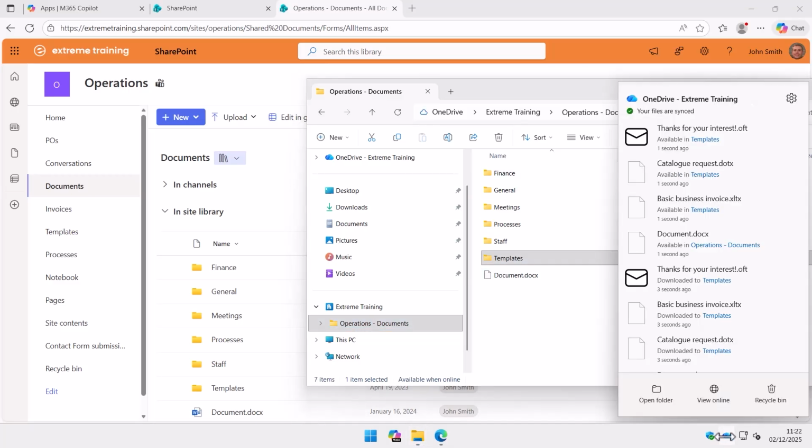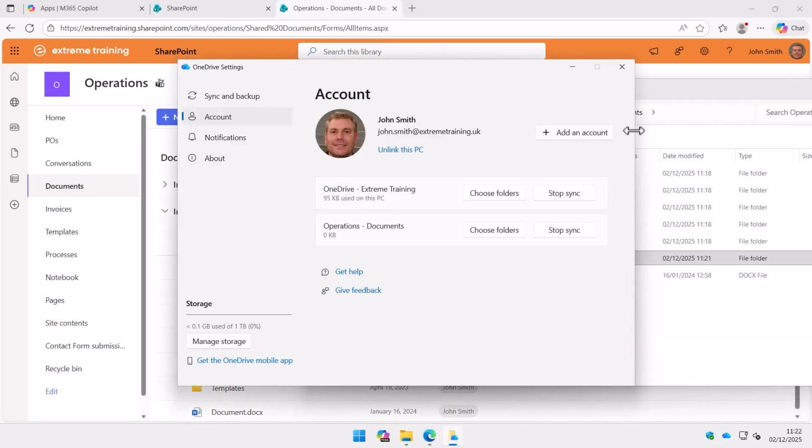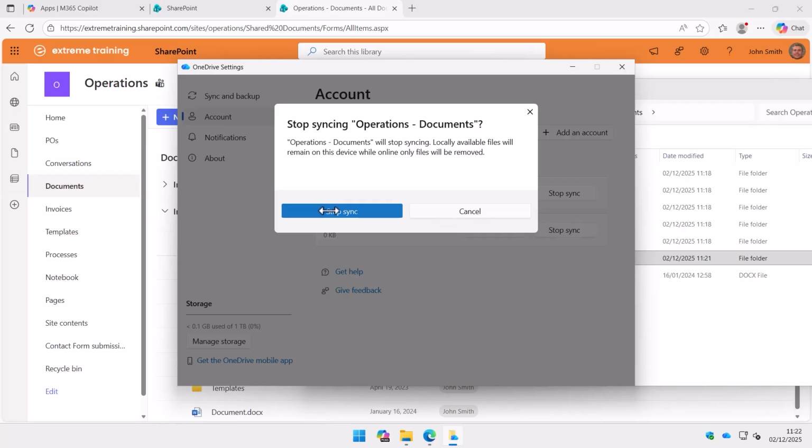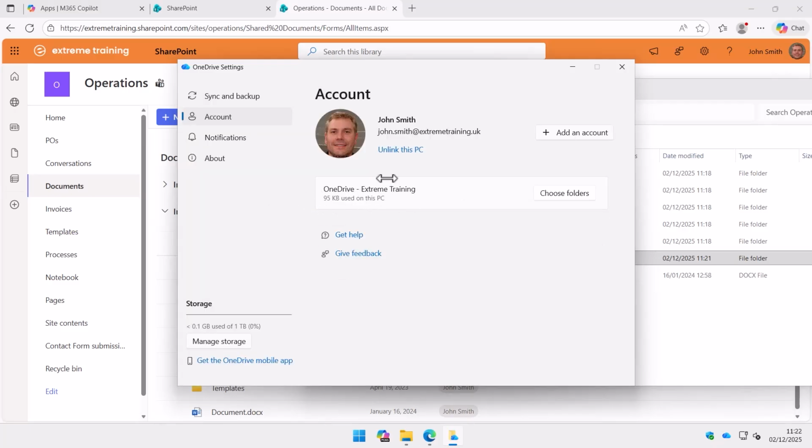Then go to your OneDrive icon and into the settings, like so. Click on Account, and there is the SharePoint site I want to stop syncing. I'm going to click Stop Sync. That has now removed it from our OneDrive. And what OneDrive is doing right now is disconnecting itself from that SharePoint site.